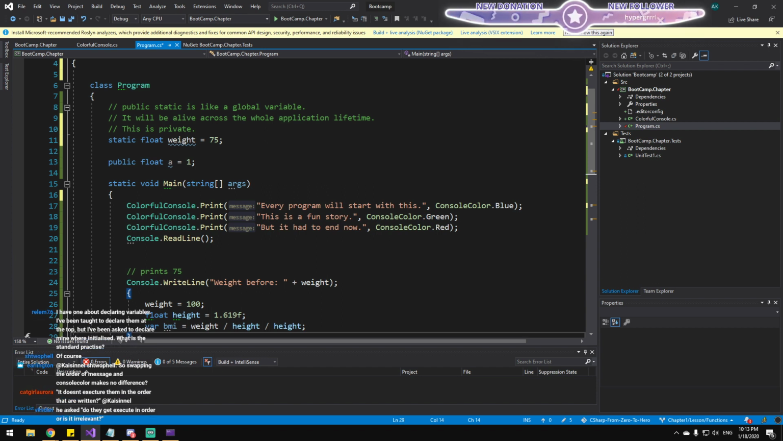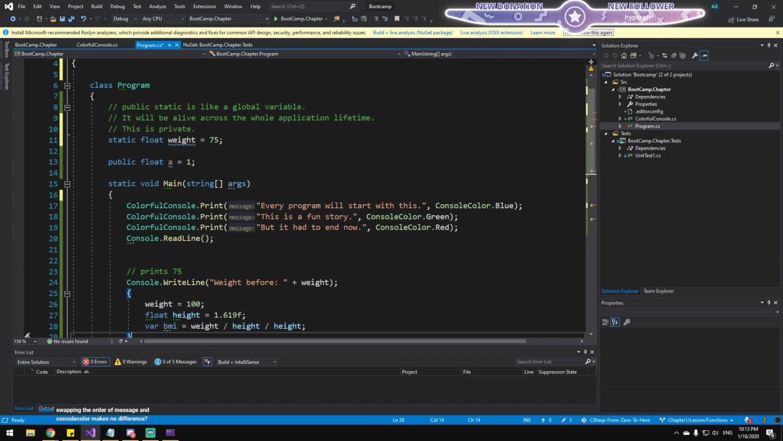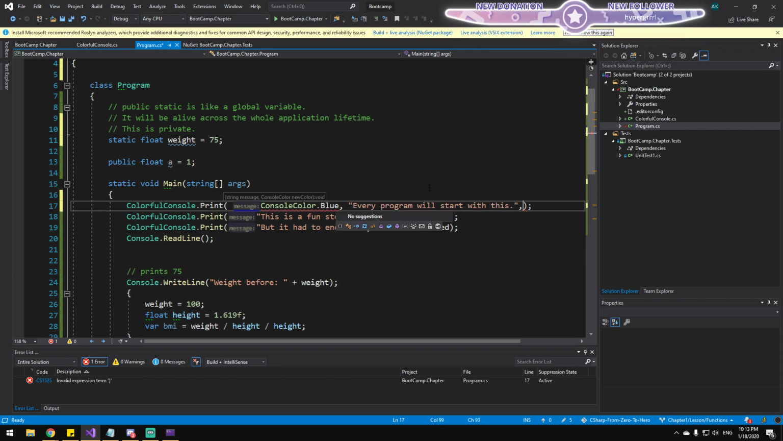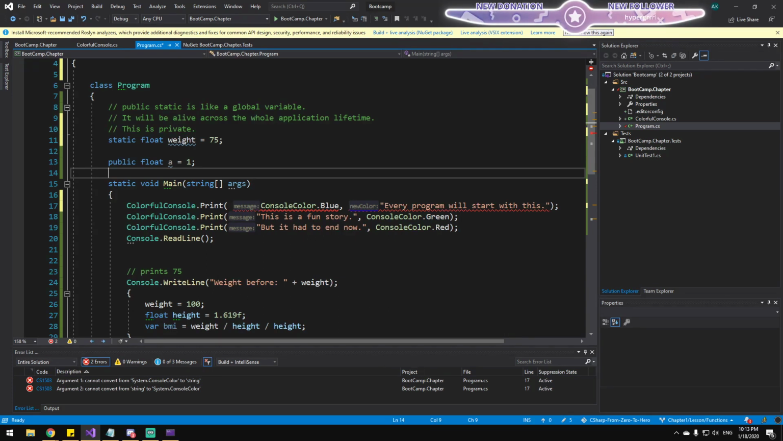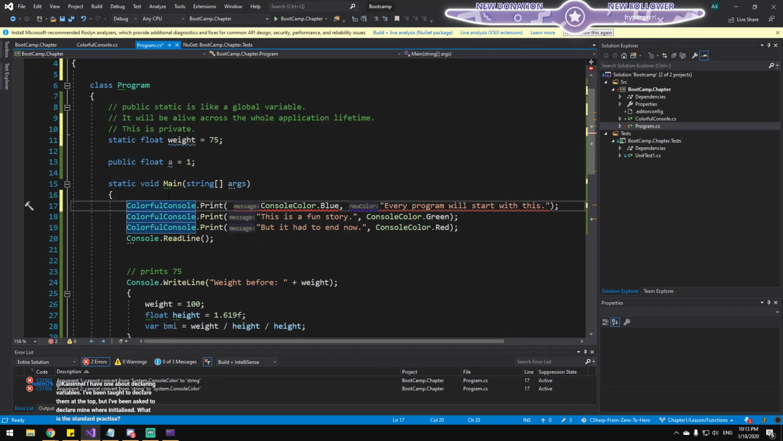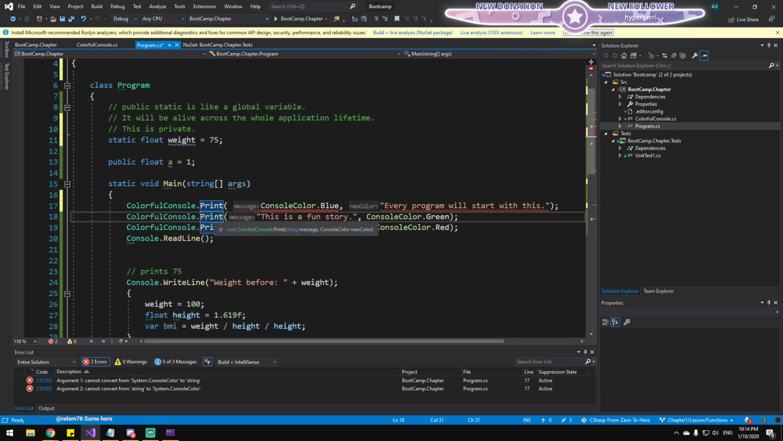First, the first question. So swapping the order of message and console color makes no difference. Yes, it makes no difference in terms of functionality, but in terms of readability, it does. Imagine if it was the other way around. How readable is this compared to the previous? Look how unfluent and unnatural this becomes. We say that color for console prints blue and then a message. Or is it better: color for console prints this message in blue, in green, sorry. To me, this is much more readable than the other one. So the order matters.